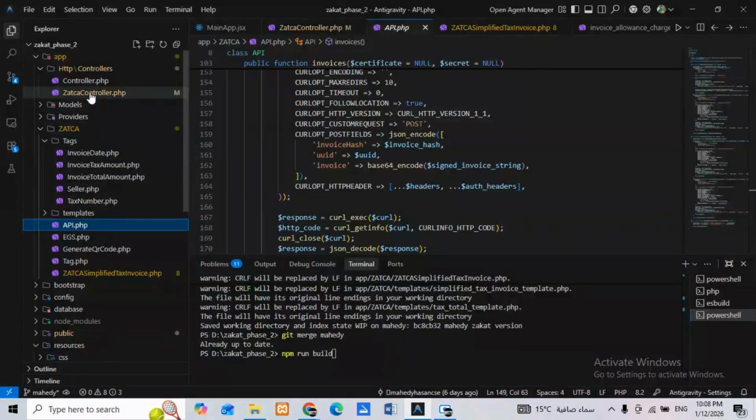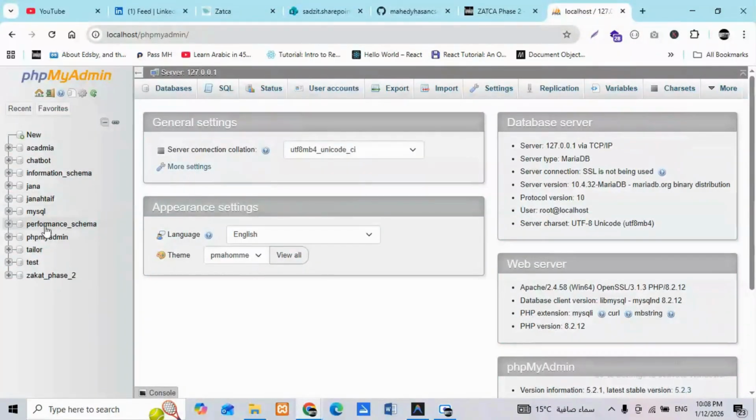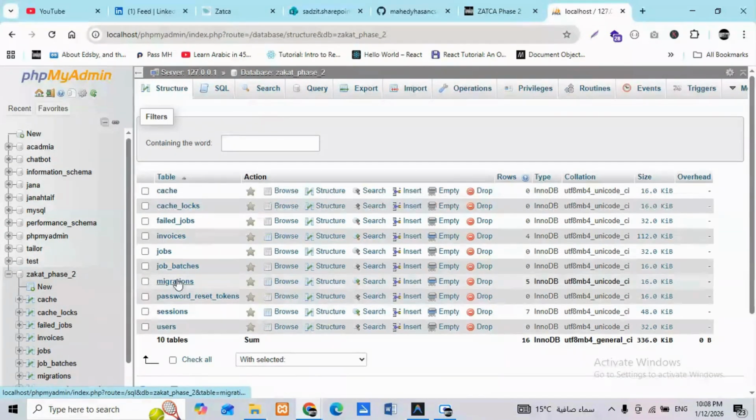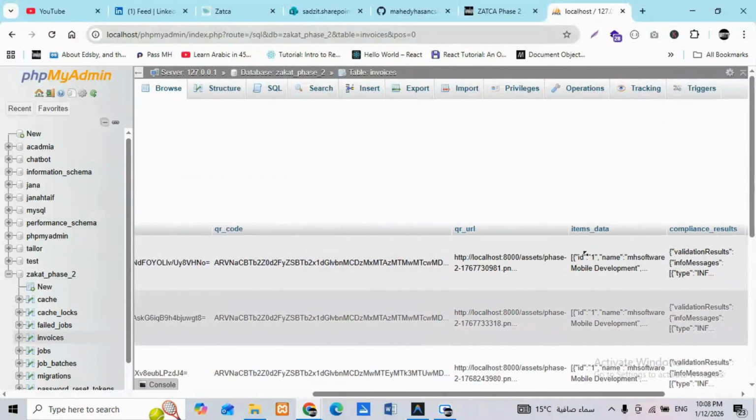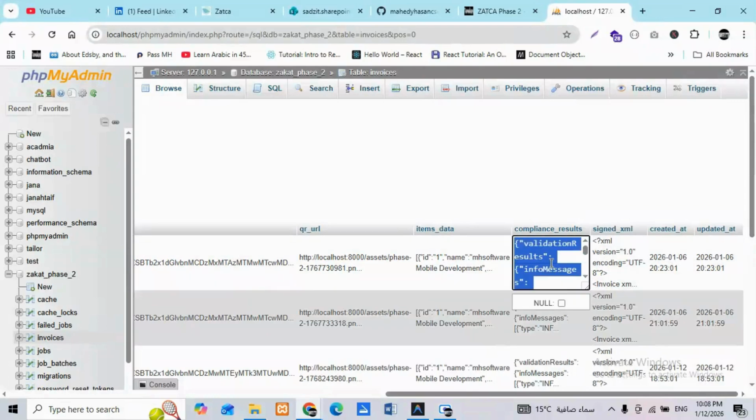So let's go to my controller. Here I made a database to store my invoice. This is Zakat 2. What I did in the database is not mandatory. We are just taking the data to store the invoice. We'll store the necessary invoice data with the status. Why do we store this? Because we need to check whether this one gets reported or not. I'll explain this later in the video.